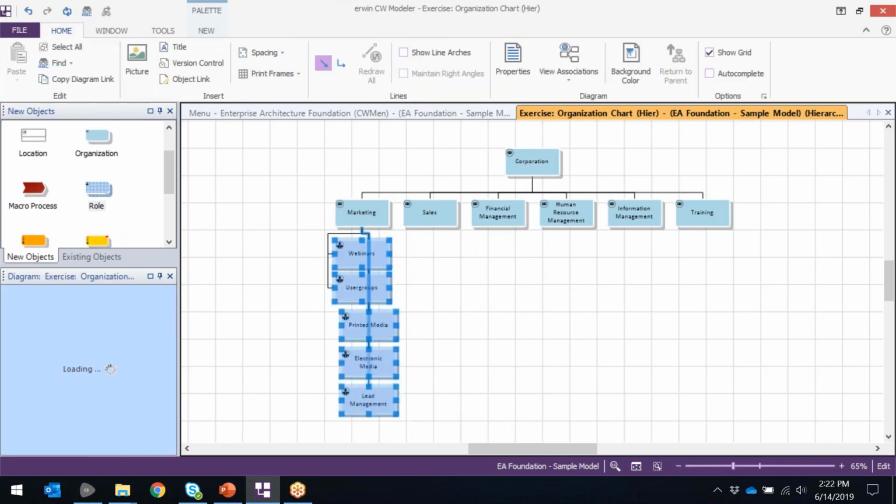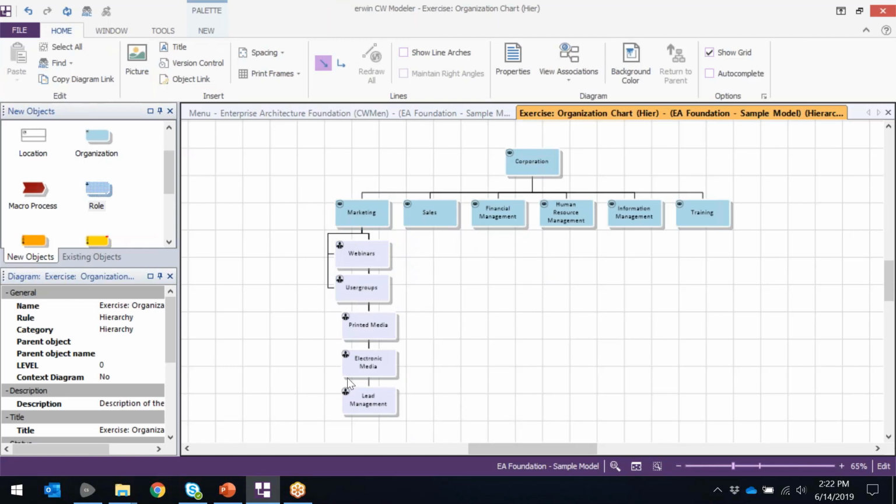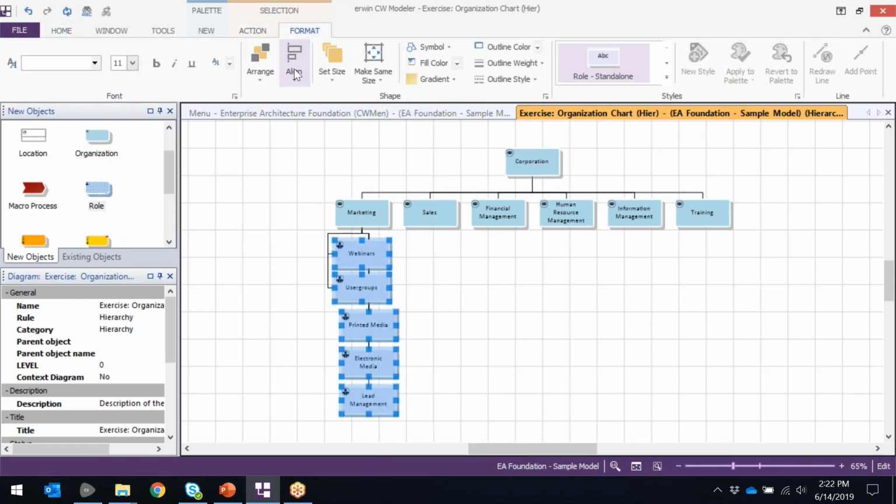So you can see right away that the line seems to be going through those objects if they're not left aligned with marketing. So the easiest way to rectify that is to highlight all of those children, go to Format, and then Align, Arrange, or Align. And so what we want to do is align to the left.